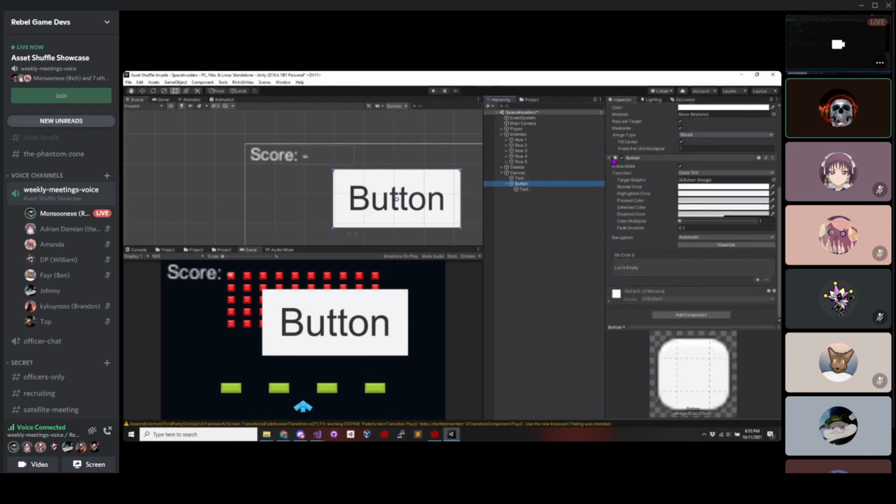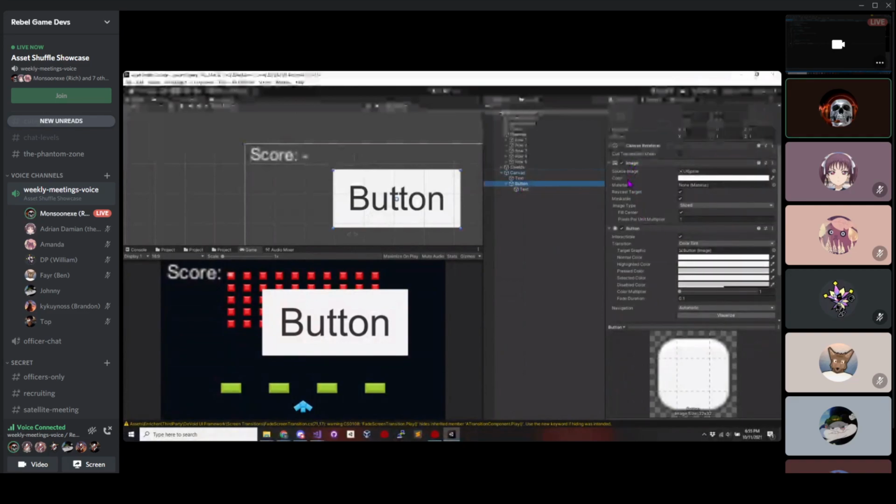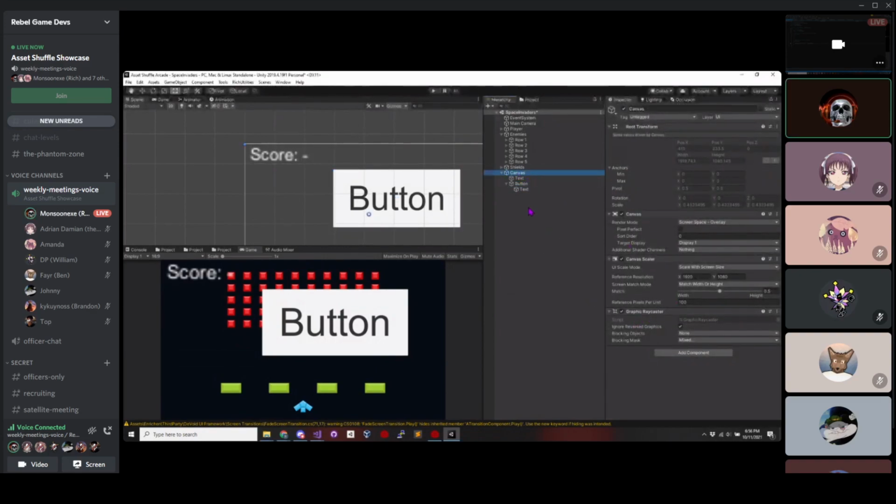So in order for this button to react, it's got to be on a canvas. It's got to have the graphic raycaster, and the image must be a raycast target. So if you're ever having to debug your UI elements, check those three things: canvas, raycast target, and graphic raycaster.